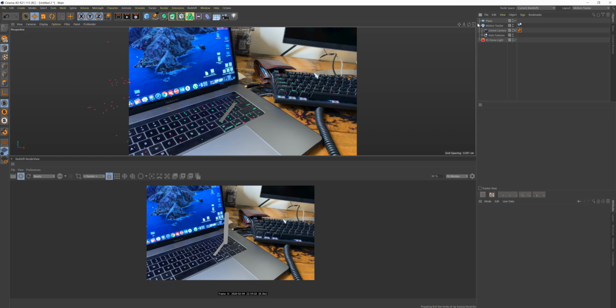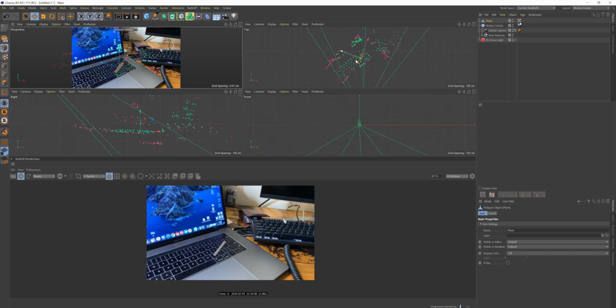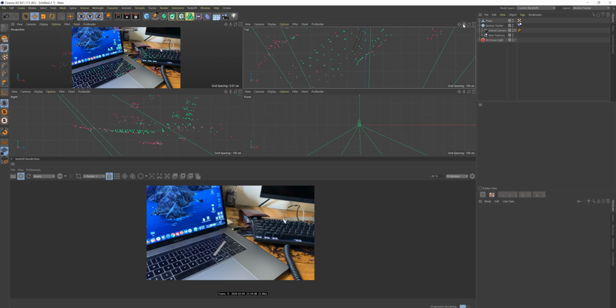So I'm going to go ahead and delete this capsule. And let's make this plane editable by punching C. Cool. So we want this plane to be on this plane right here. Basically, we want to match this plane up with this plane. So we're going to match this up with the keyboard.